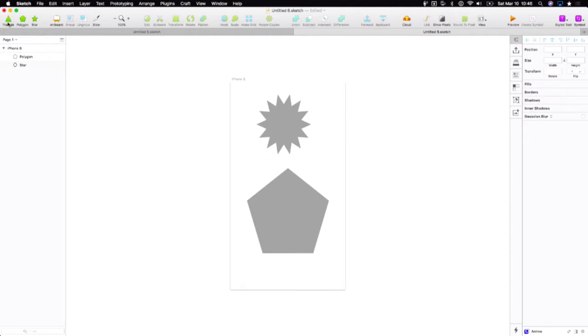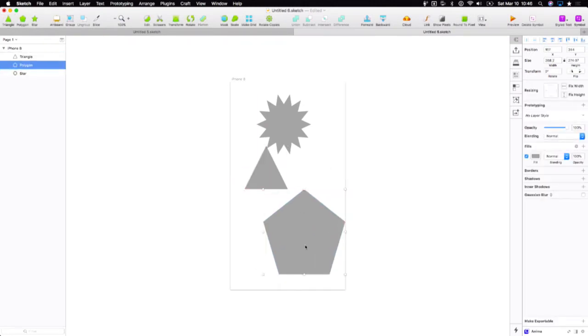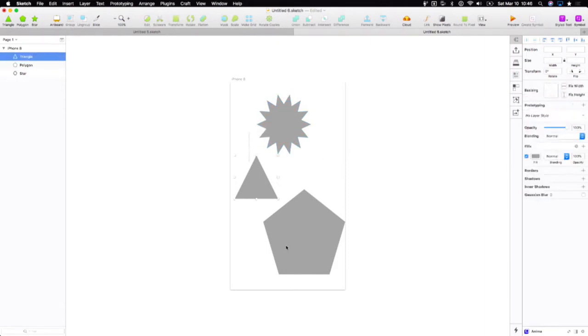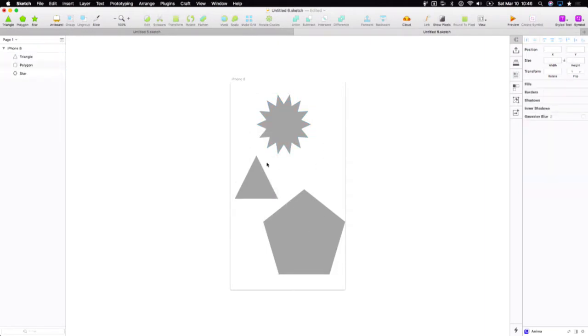So the reason why I have polygon, star, and triangle up here is because I don't use them that often, but when I do, they don't really have a shortcut key set to them. So it's easy to just come up here and just click it. Luckily, I don't make much with those shapes. So now I have a triangle, polygon, star, and we're on page 1.